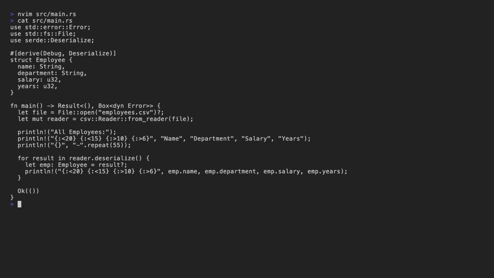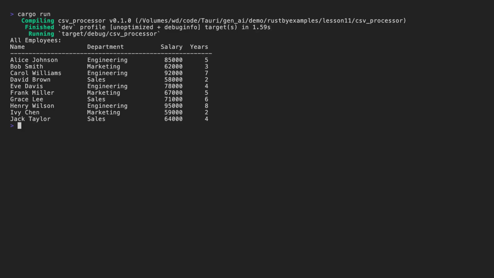Save the file and view the complete code. Our CSV Reader is ready to test. Let's run our CSV Reader. Cargo run compiles and executes the program. All 10 employees are displayed with formatting. The CSV data was parsed correctly.